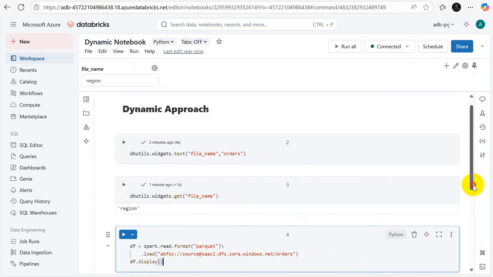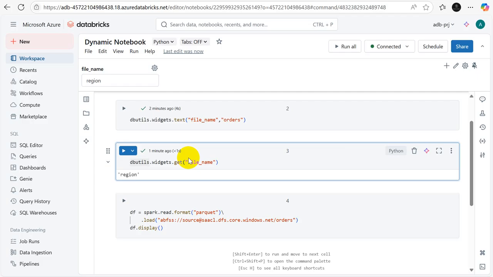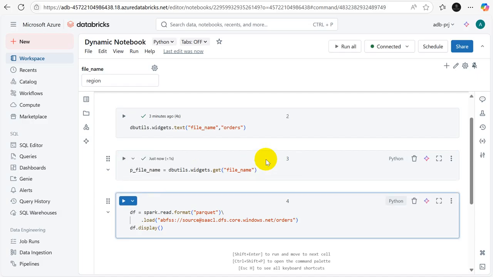So instead of this orders, first of all I should type p underscore file name. Why? Because I'm trying to store the value of this parameter. Correct. Let me run this. So now the value is stored in p underscore file name, and instead of orders, if I want to use this as a parameter, I should use curly brackets, and in that I can type the value within this parameter p underscore file name.